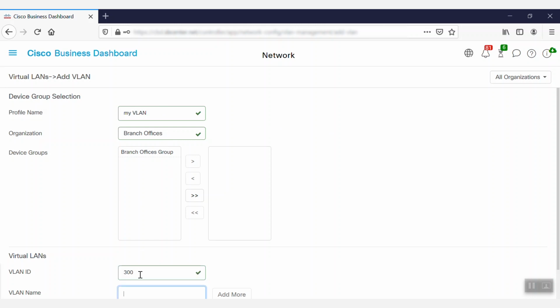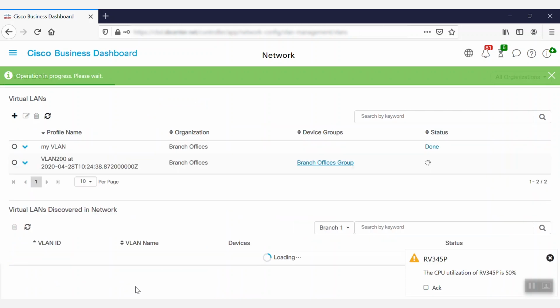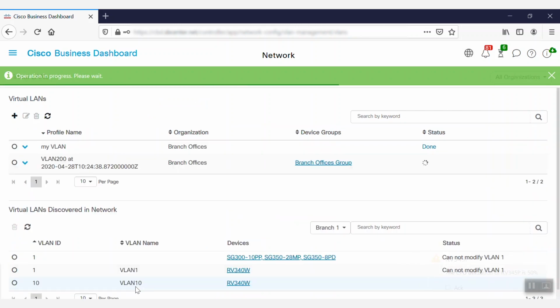Again, we'll give our VLAN an ID and a name. We can always add multiple VLANs if needed. In this example, we've named the profile My VLAN and selected the organization and device group. This VLAN will be propagated to all the devices in that group. Finally, we'll click Save, and the configuration job will apply the VLAN to all the devices in the group.